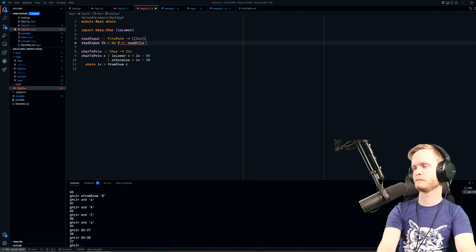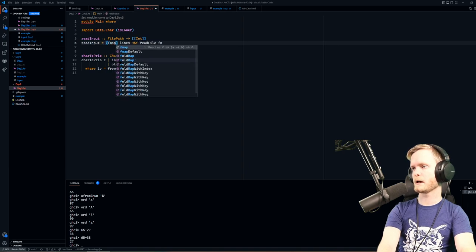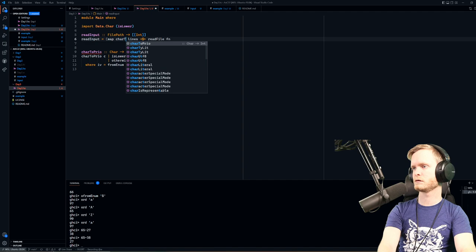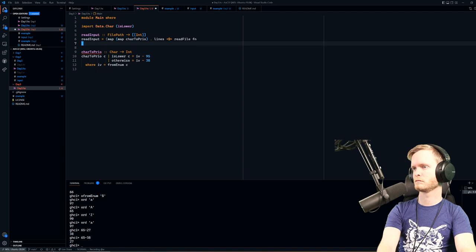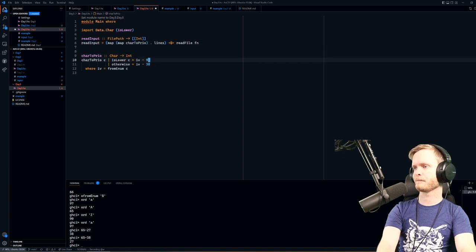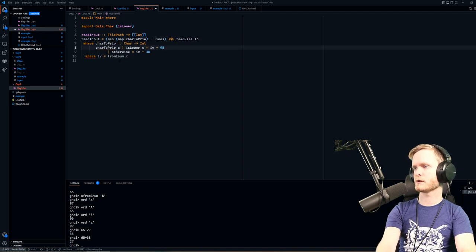I'm going to have fn here, then I want you to do lines. So we want the lines. Let's just do this without anything, and then I want to do fmap lines, and then map char to prio, like this. And now it doesn't like it because of this. Where, and now we just inline this function into this definition.